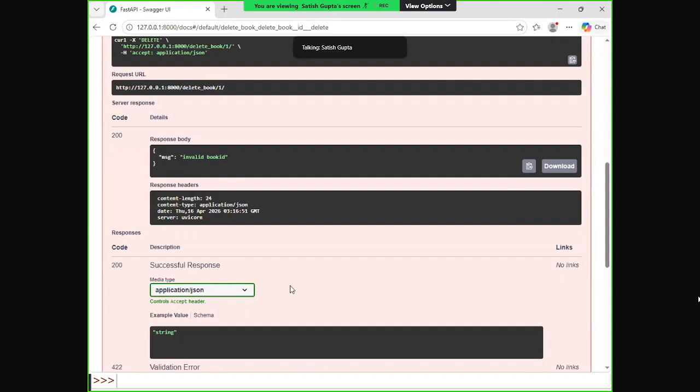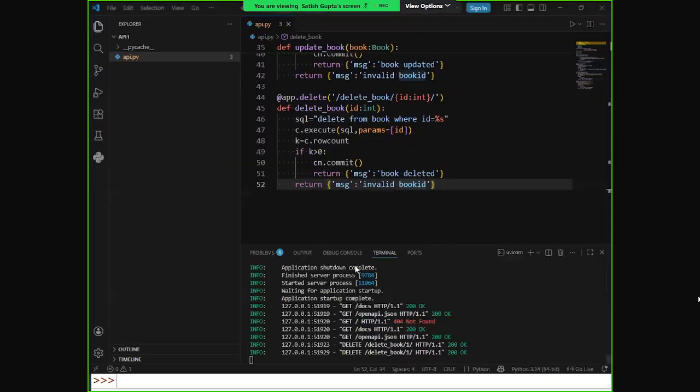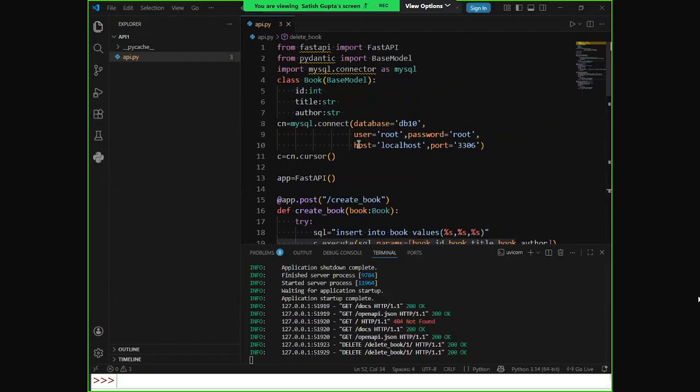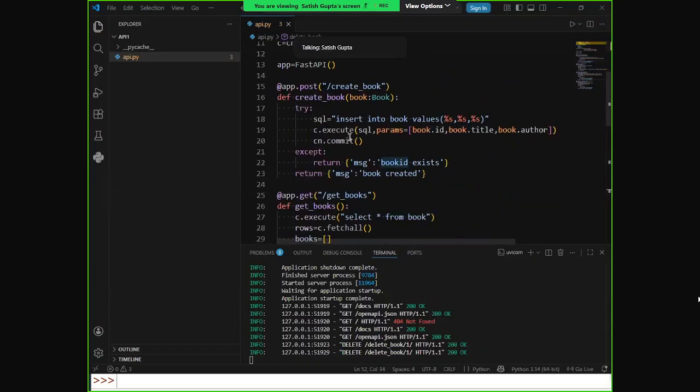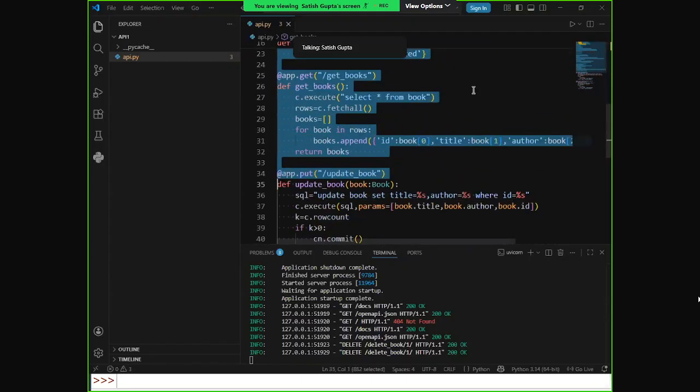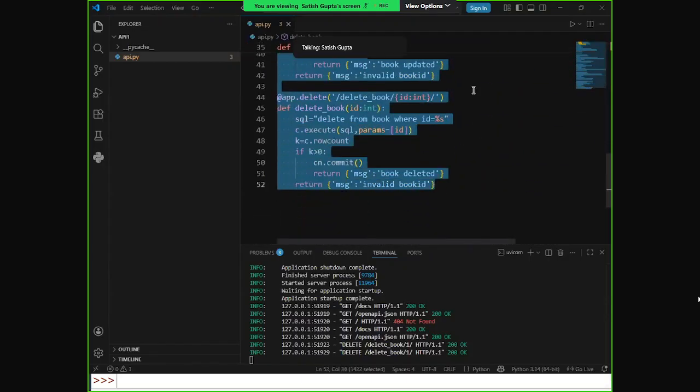So here you are communicating directly using SQL statements, without using any ORM. That depends on your application requirement. You can use an ORM, or without an ORM you can also communicate by writing raw SQL statements.